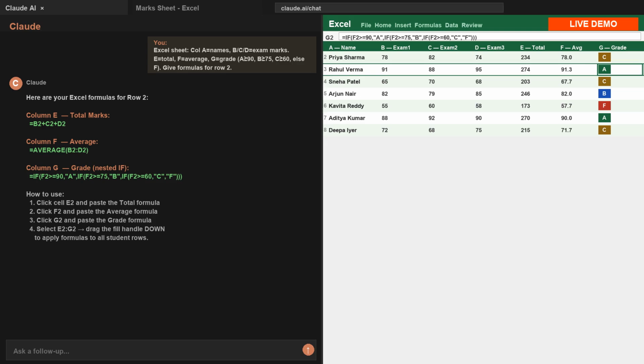On the left, Claude has given the complete formula response, the total formula, the average formula, and the grade nested if formula with clear instructions on how to apply them. On the right, I have pasted the grade formula into cell G2. You can see the formula bar showing the full formula. Each student row now shows the correct grade automatically.